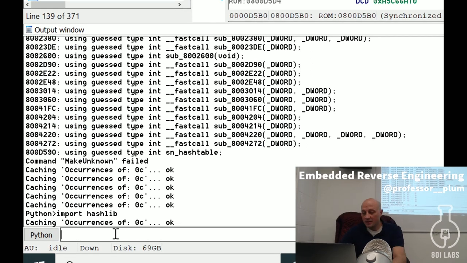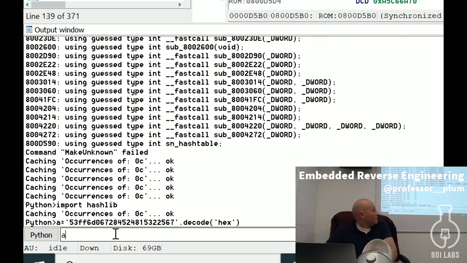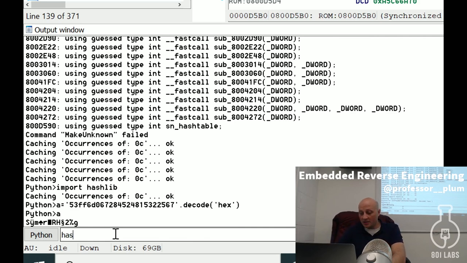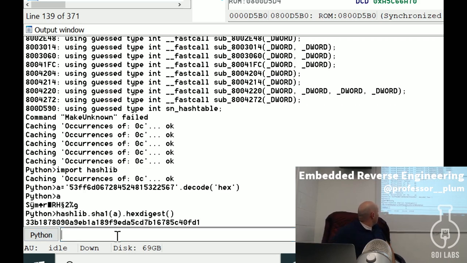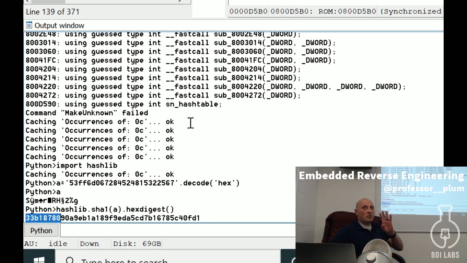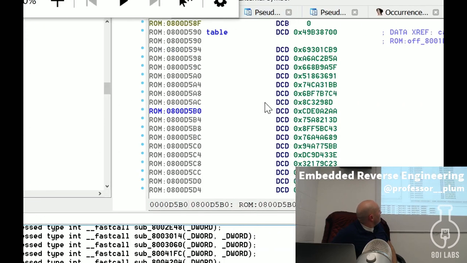Yeah, okay, import hashlib. A equals my serial number, but it's not ASCII, it's raw bytes. So I'm just going to have it decode it. Okay, so A is now my serial number like that. And I'm going to say hashlib.sha1, hash my A, and give me the hex digest of that on one line here. That's my hash, okay? 33B18780 is the first 4 bytes. And now, if we go back up here, do you see that anywhere? No, scroll down. It might not be in this one. It might not be in this version.